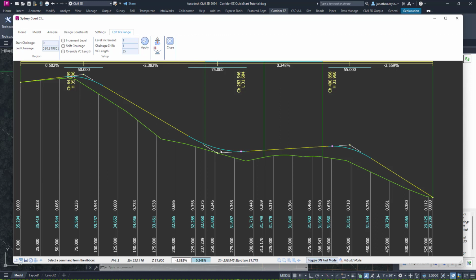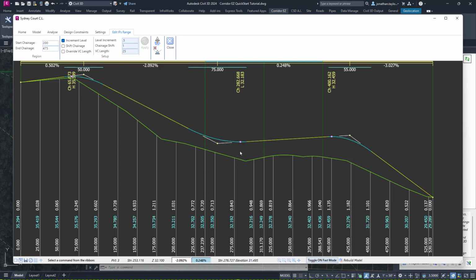So if you decide that, well, actually between 200 and 475, these two IPs in here need to have a level increment added to them of, say, 1/2 foot, we can check the increment level, put in the station value, which is within that range. So we'll say 200 to 475, and we'll click apply. And those two have now been raised.